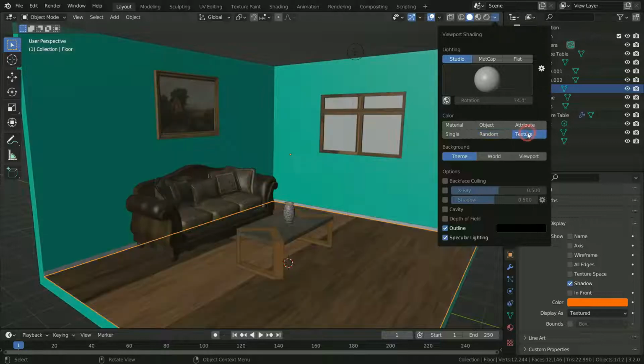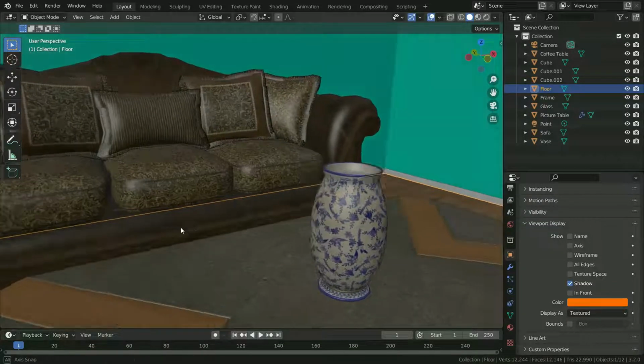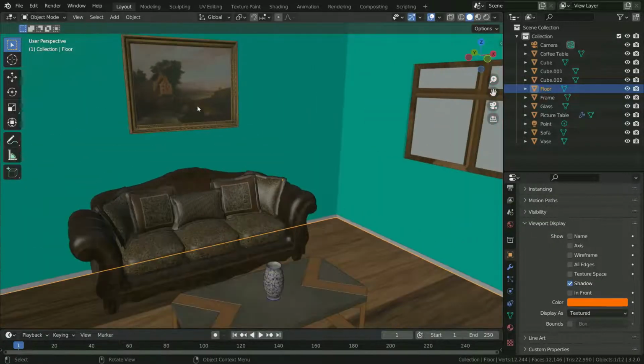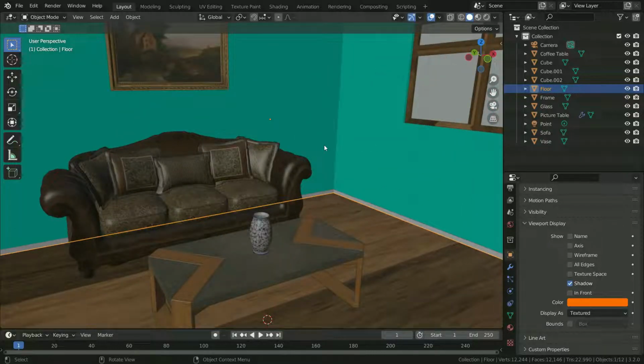If we switch to texture option, it will display image textures on the objects in solid shading mode. This can be useful for a quick preview of how your image textures look on your object. Note that this will only display the image texture that is selected.